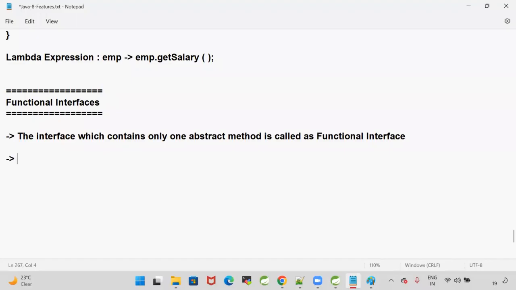What is the main use of functional interface? Whenever we write a lambda function, it will not have any name, so how to call that lambda? To call that lambda, the functional interfaces concept got introduced. The interface which contains only one abstract method is called a functional interface.